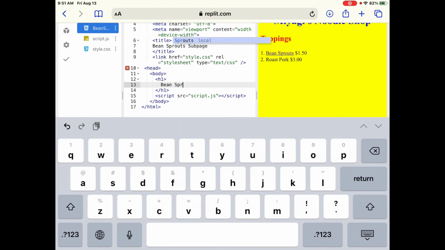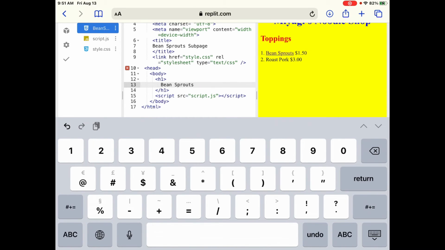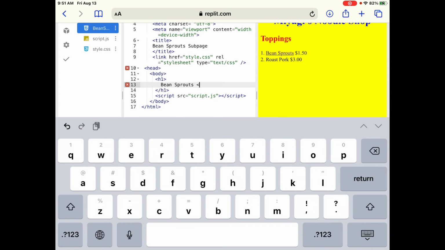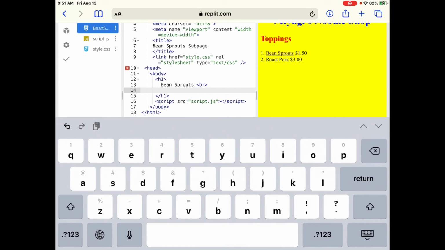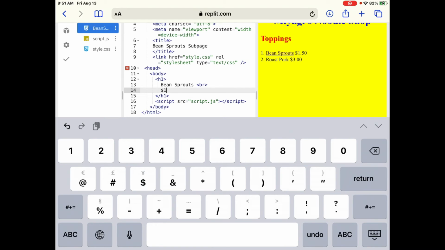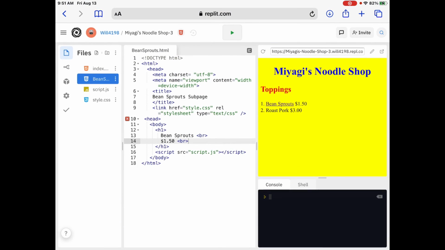And then after bean sprouts, I'm going to hit a break here because I want the line to break, because I want the next thing to go underneath it. So break is BR, and then I'm going to hit return, and then I'm going to put $1.50, because that's what it's going to cost for the topping, $1.50. And let's just put another break here. Great. Okay, good.